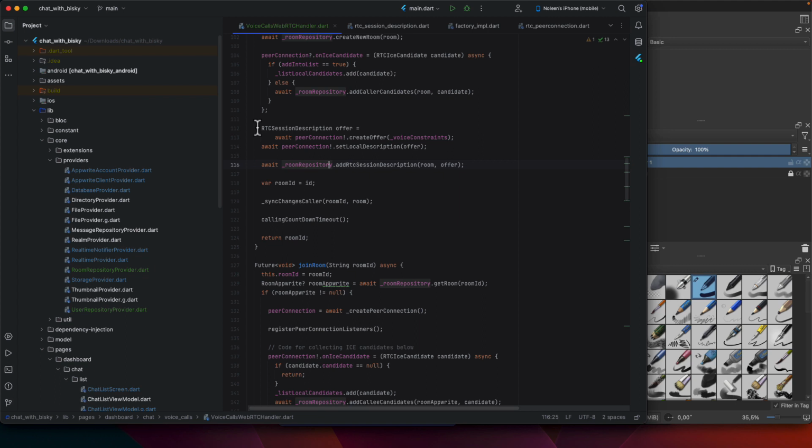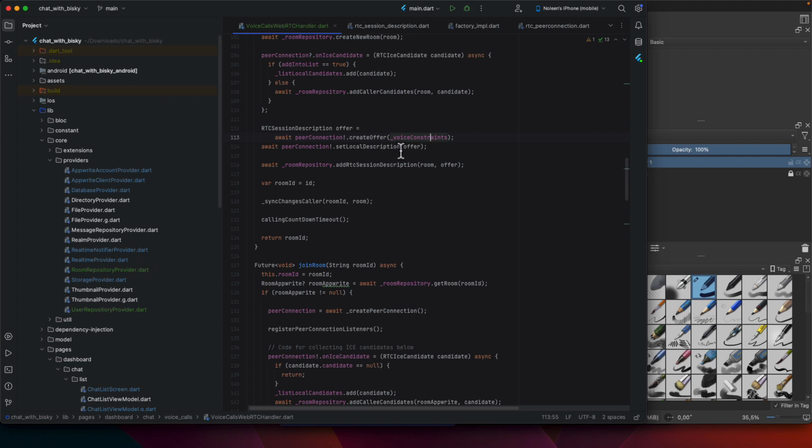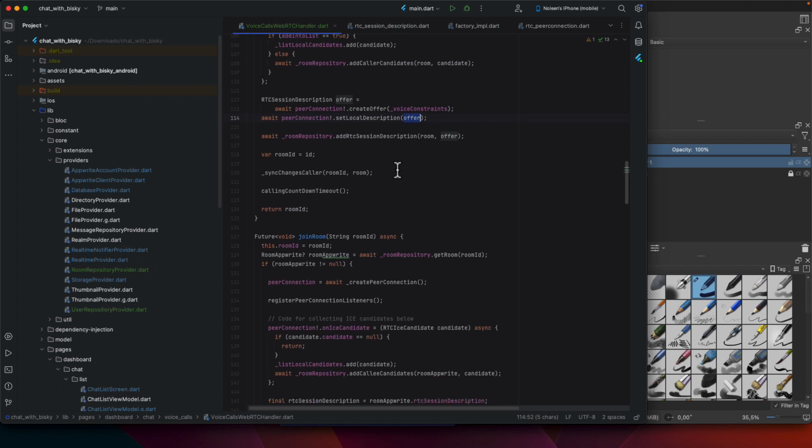So here, that's what we are talking about. I'm the caller. I'm the one creating a room, so I'm the one creating an offer. Here we are sending the offer, and I'm using the constraints. In my offer, I'm telling the other user that it's going to be audio, not video. After doing that, in my connection I put the offer, and I will save the offer in the database.